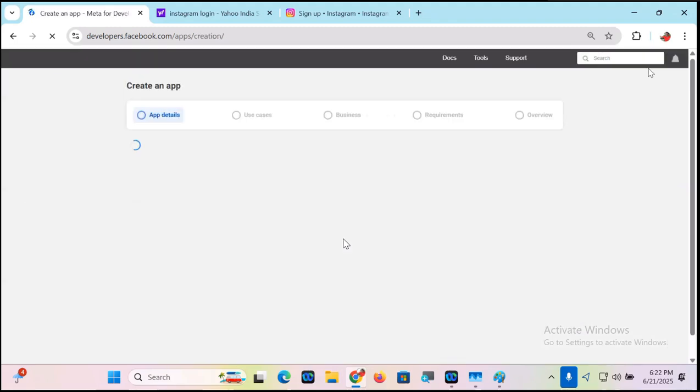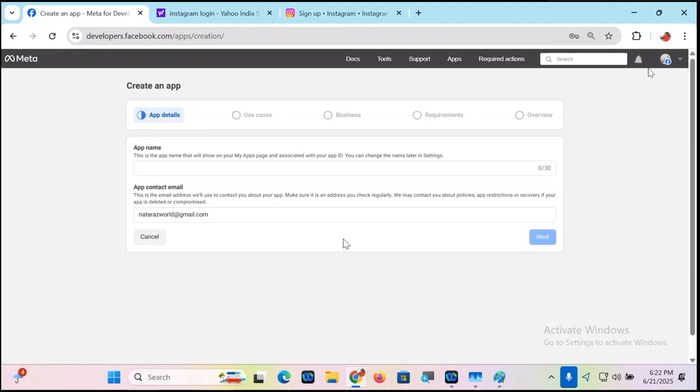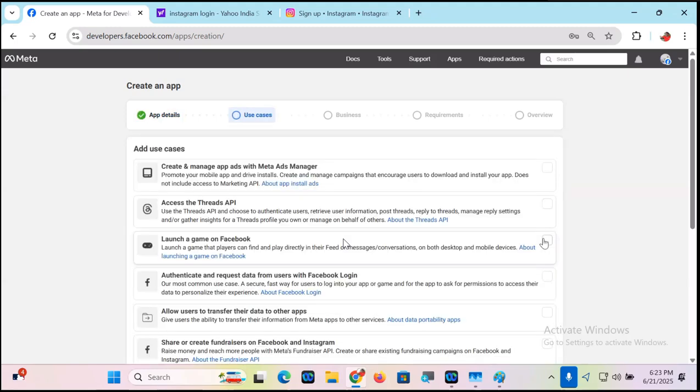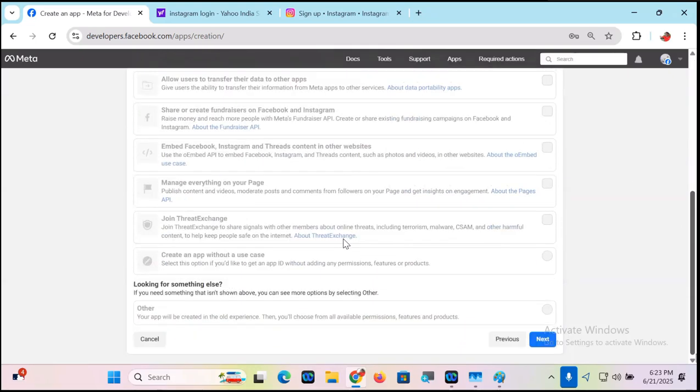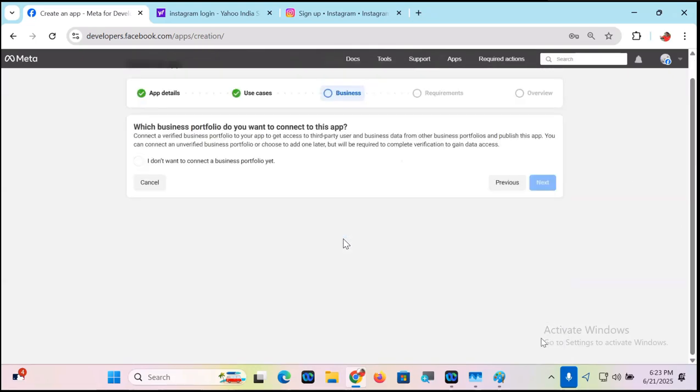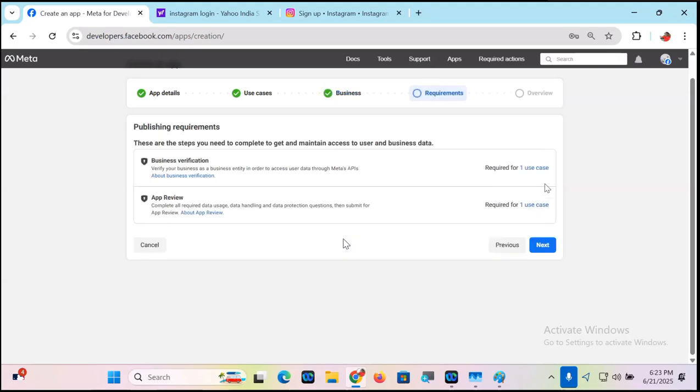Create app, so start the process again. The app name is OAuth app1. Say next. I want to use it for Facebook login activity. Say next. The profile is not yet decided. Say next.